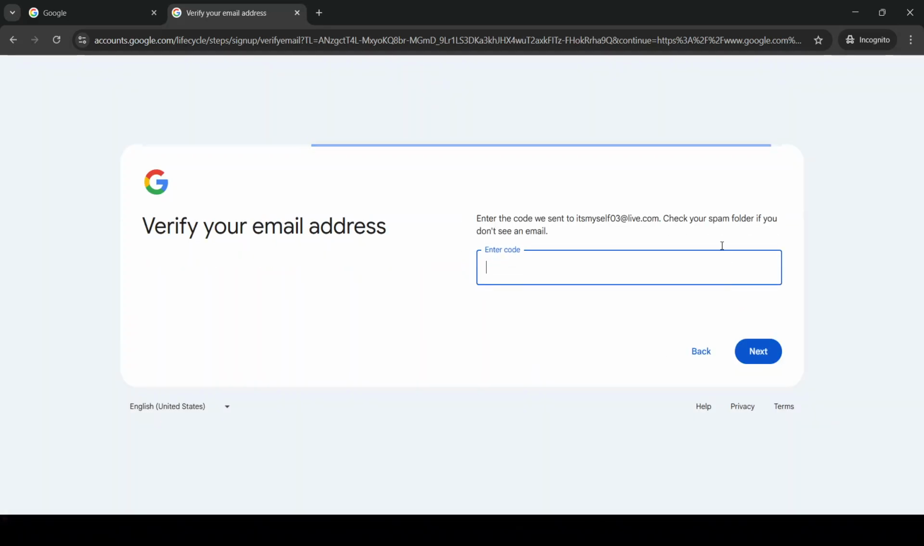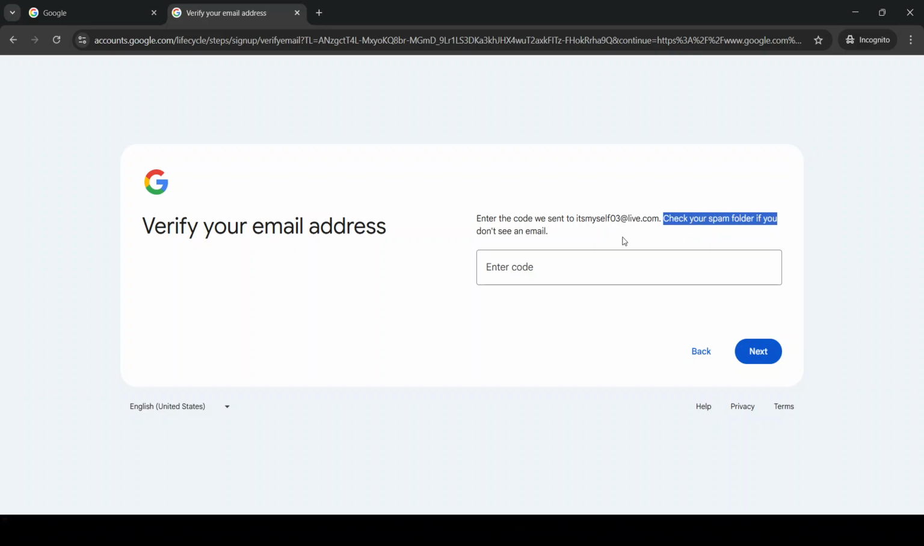Once you've done that, the next step is verifying your email. Google will send a verification code to the email address you provided. Head over to your email inbox and look for the message from Google containing the code. Enter this verification code on the setup page where requested.